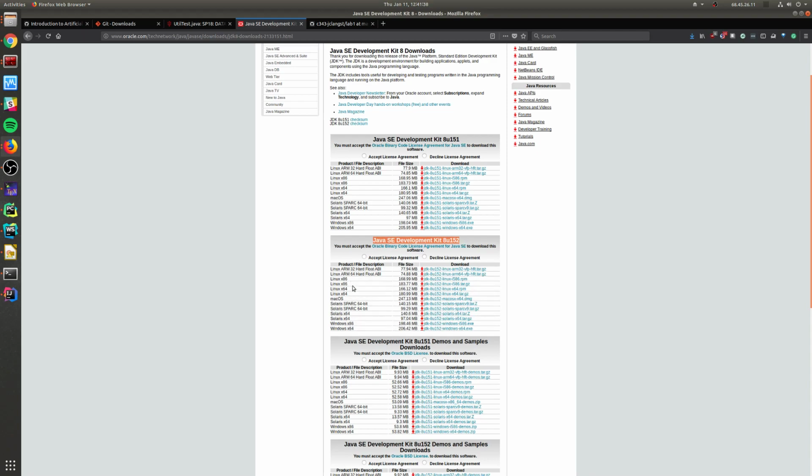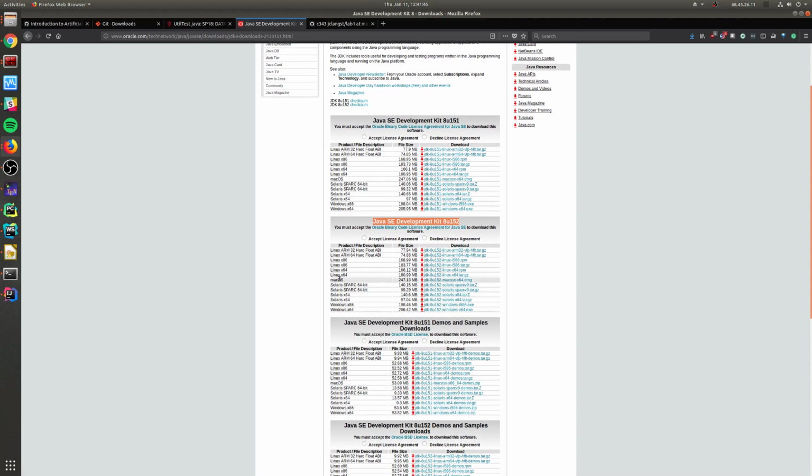And depending on what operating system you're running, you're going to want to choose the appropriate download. I think most of you are probably running Windows or Mac, so the download for Mac is the DMG file right here. The one for Windows is this Windows X64 thing.